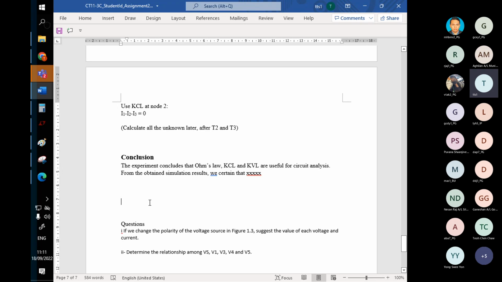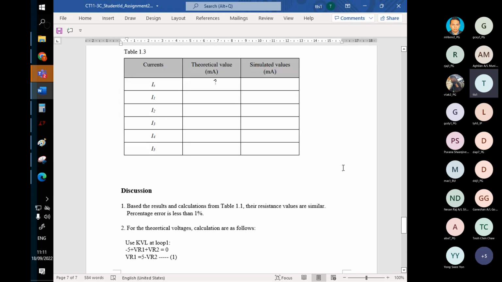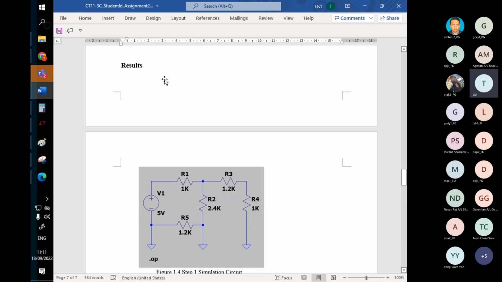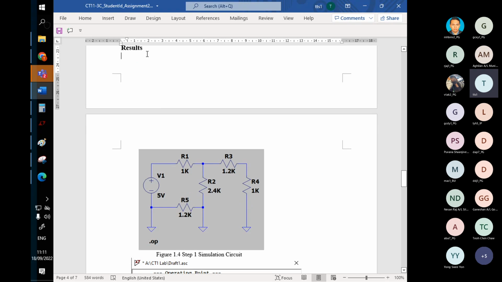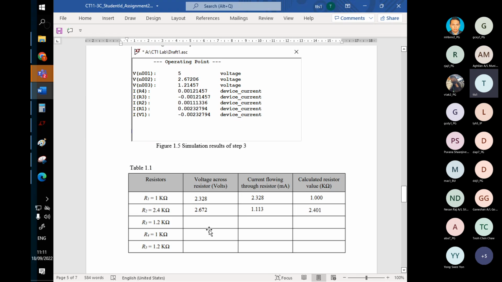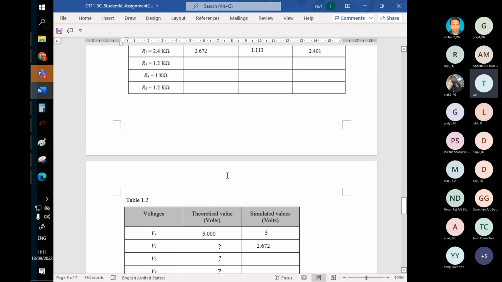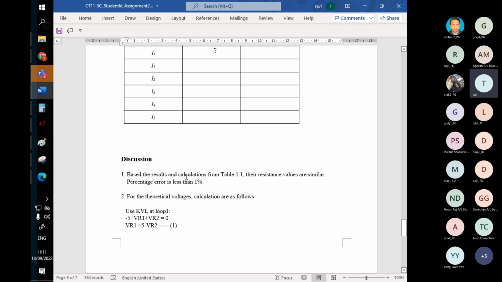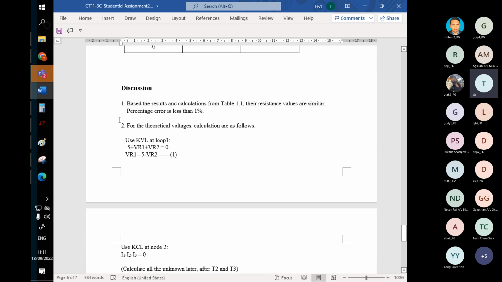For me, I think it makes sense to put the question at the very end, after your conclusion. So when I mark your paper, when I scroll all the way down, I see the result. I check everything is correct, no problem. Then I see your discussion, how you find all the unknowns using the formula, not using the simulation.